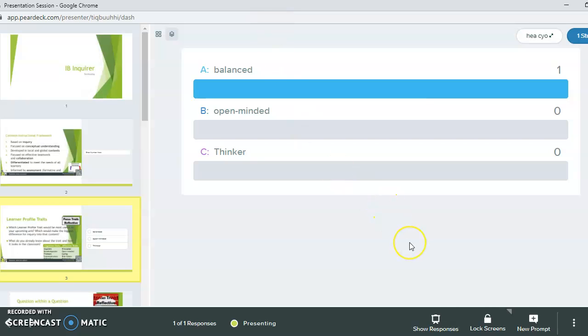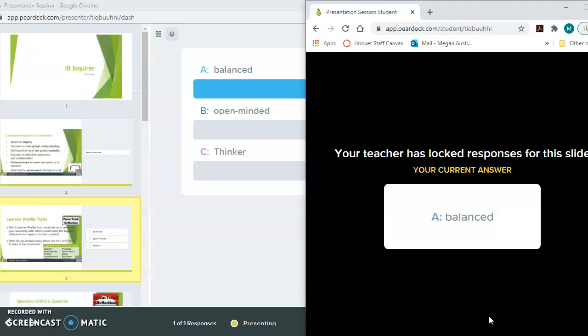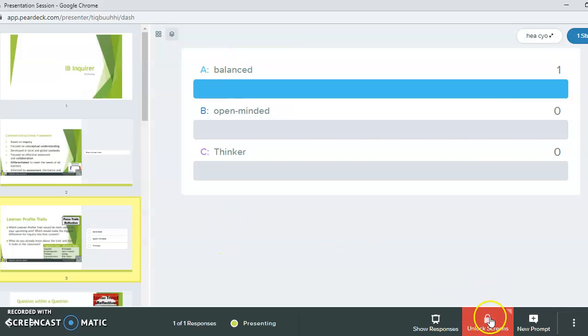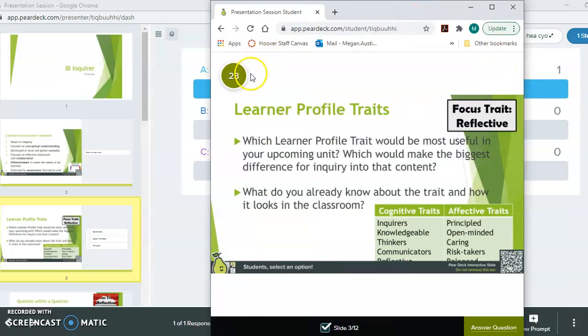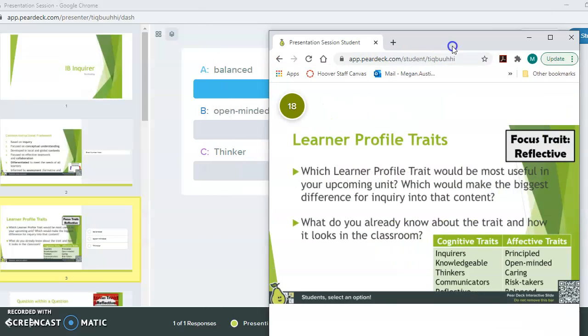However, something that I can do before I show responses is I can lock student screens. So when I lock student screens, what students are going to see is this. They're going to see a black screen and they're going to see their answer. If I want to lock their screen and give them a time limit, so I want to give them 30 seconds, I can do that. On their screen, what it looks like is they have this little number over here in a circle that's going to give them a countdown for how much time they have left.